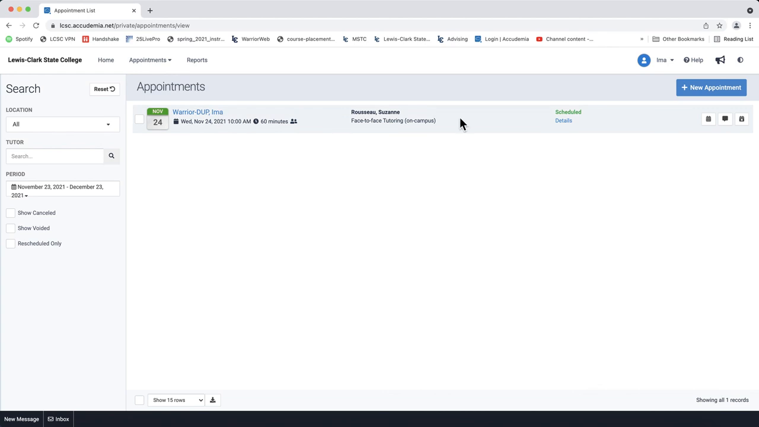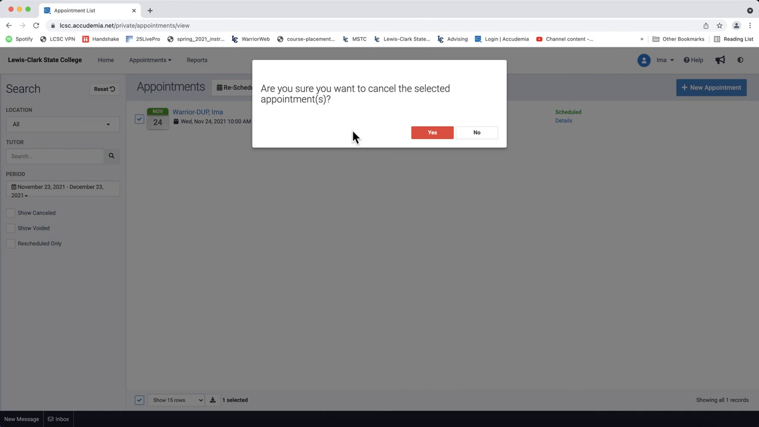Hover over the one you want to change or cancel, and you'll see an icon for reschedule, an icon you can add an additional note, or the calendar with an X through it for cancel, and that's what I'm going to do here is cancel the appointment. So click the icon. Are you sure you want to cancel? Yes.